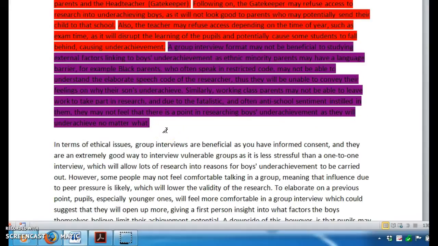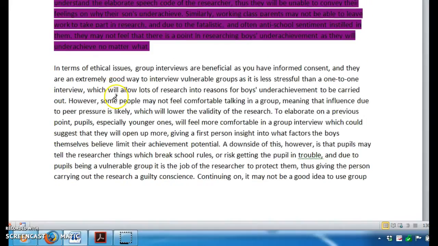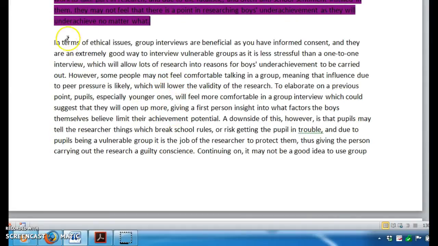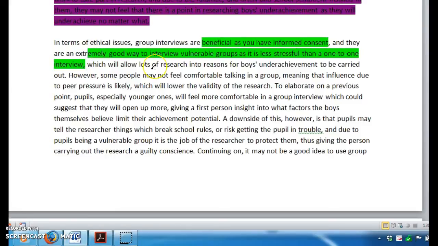Okay, so to me she's hinting towards that higher context. Okay, so then she goes back to the method only. She's got ethical issues, beneficial, informed consent, which is good, vulnerable groups, less stressful. Again, this is still just method only, which allows a lot of research, and that's just a superficial application to boys. There's no real application there. It could apply to any group.